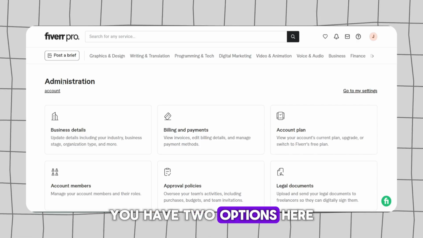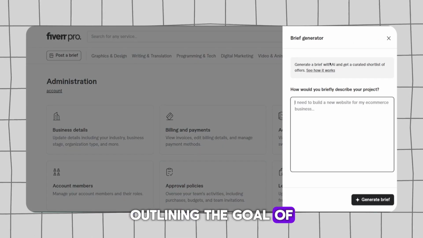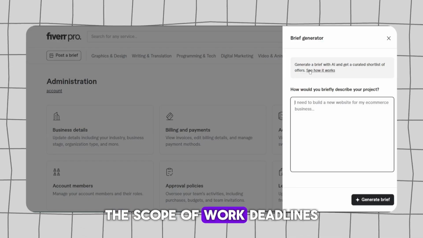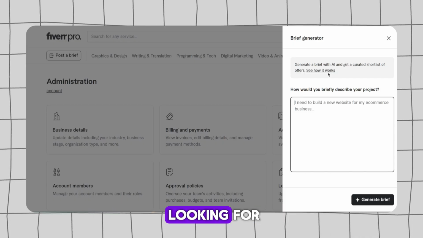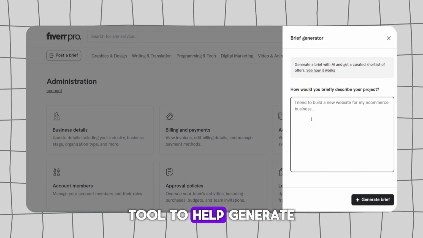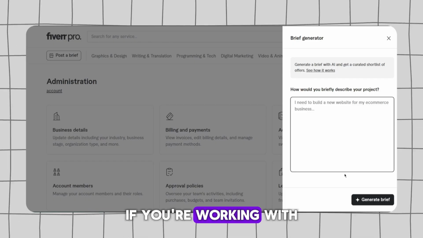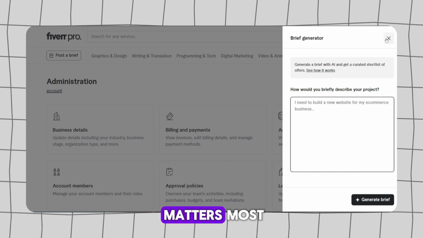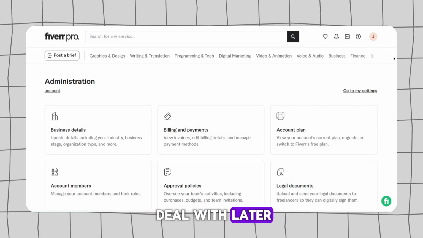You have two options here. You can write the project brief yourself, outlining the goal of the project, the scope of work, deadlines, budget range, brand guidelines, examples of what you're looking for. Or you can use Fiverr's built-in AI tool to help generate a structured brief based on a short description. If you're working with a team, this is where clarity matters most. The more detailed your brief, the fewer revisions you'll deal with later.